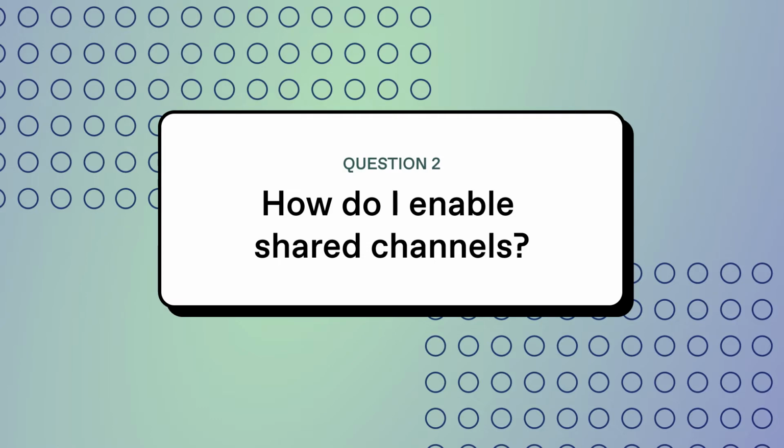How do I enable shared channels? Shared channels need to be enabled first by the Microsoft Teams administrator in the Microsoft Teams Administration Center by adjusting a policy. Once that's been adjusted, the owners of a team can start creating shared channels.